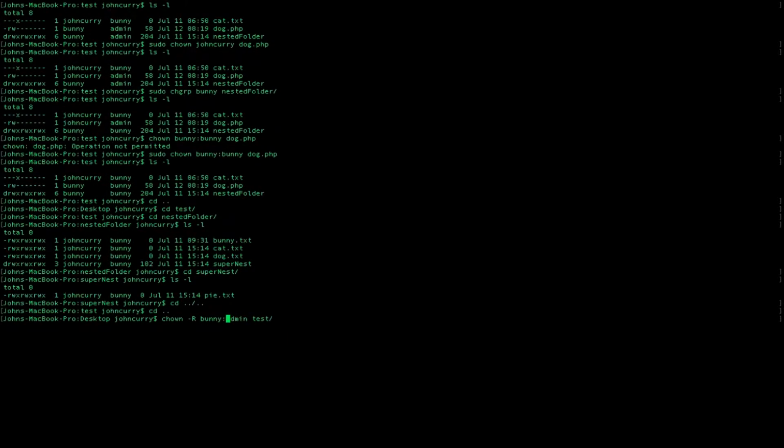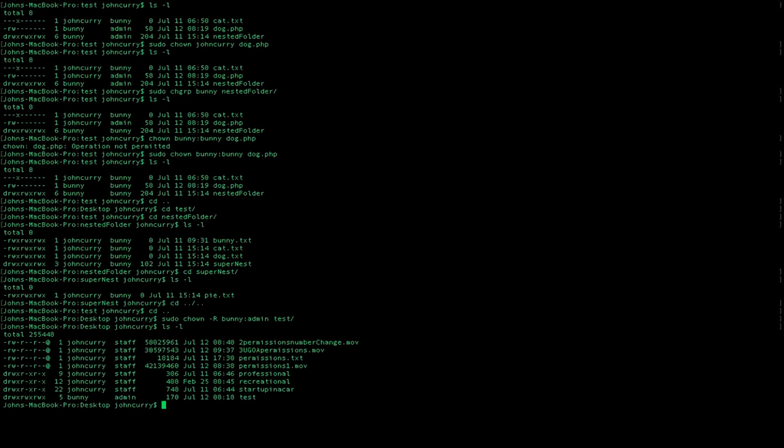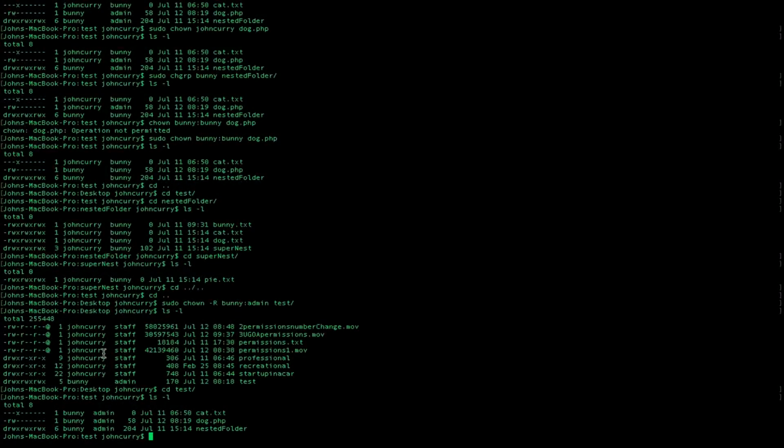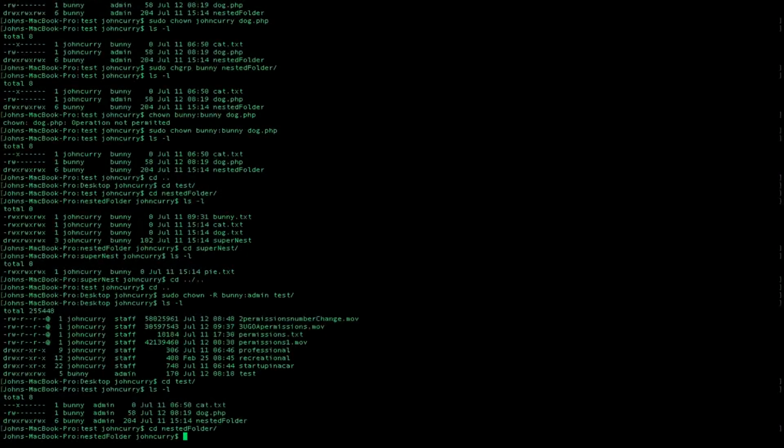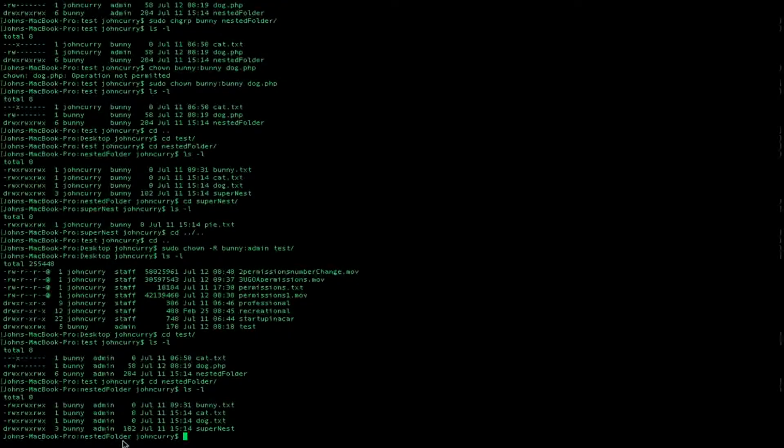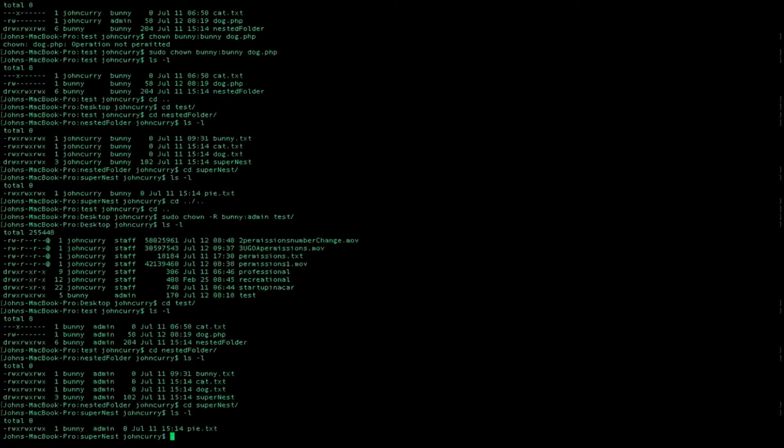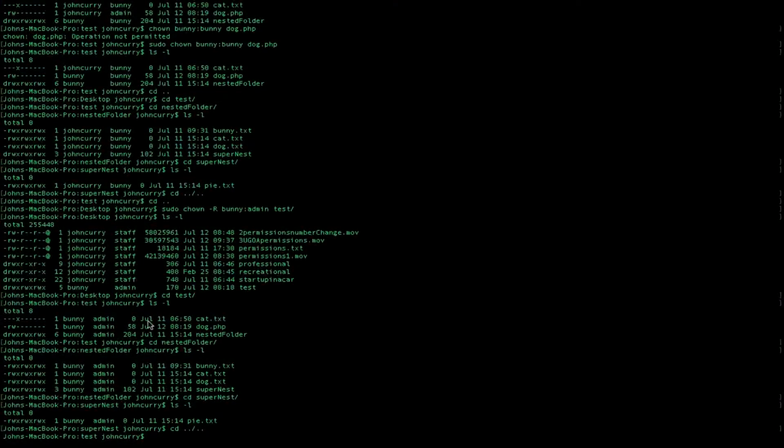And I think I almost forgot again. Sudo. Okay, ls -l. And we've got bunny as the owner, admin. So let's go ahead and cd into test, bunny hyphen admin, bunny and admin, and bunny and admin. So we can do this recursively. And then we can also do chmod recursively as well, with the hyphen capital R.